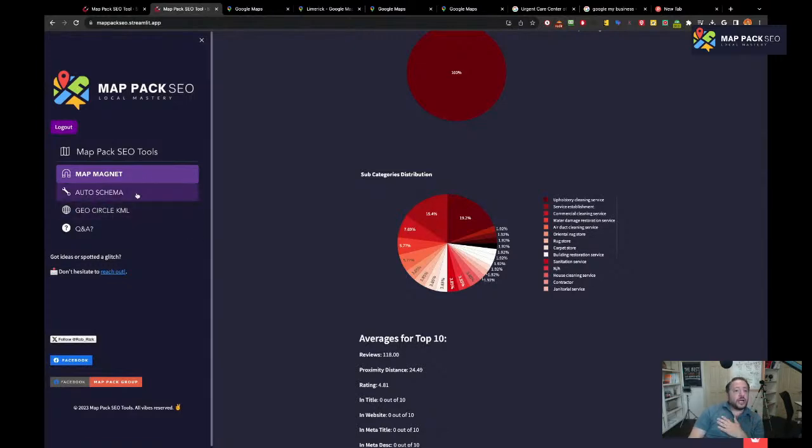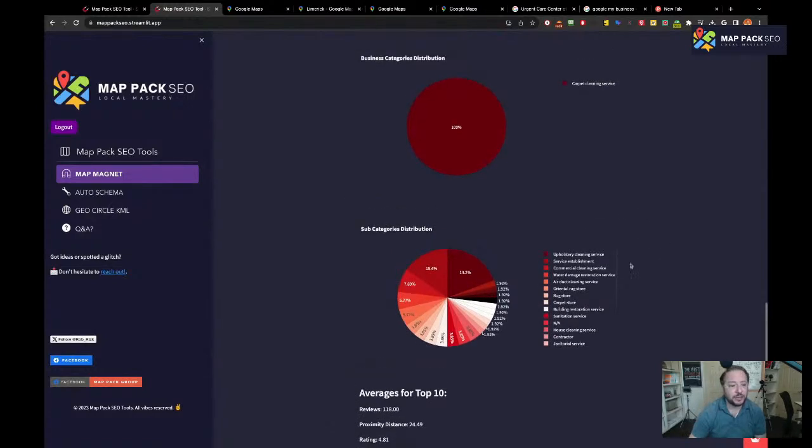Tell me, guys, if you would like to see any other locations, or maybe the auto schema, how we create auto schema for the US, or anything that you would like to see on the app. I know there's a lot of things that we could add to the app, but I do have really great plans for Mapback SEO tools. There's a lot of ideas on the roadmap.